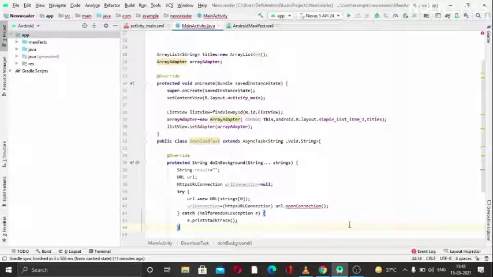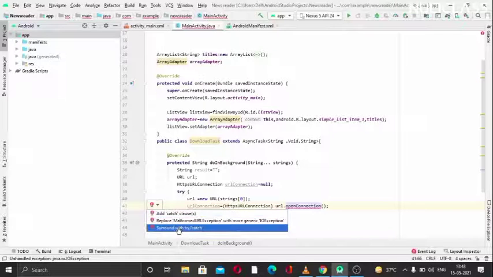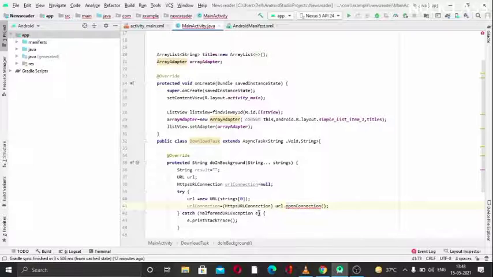Just give me a second, I'll check why that is. Let's see what the error is. So it is showing at the catch close. I have already surrounded that, so it will remove the error afterwards.